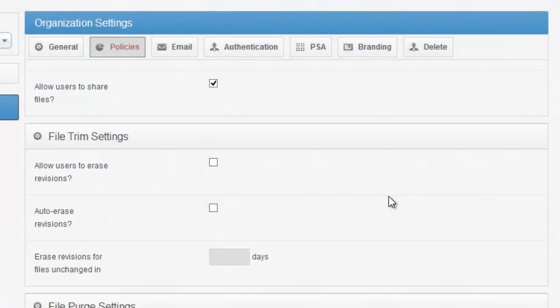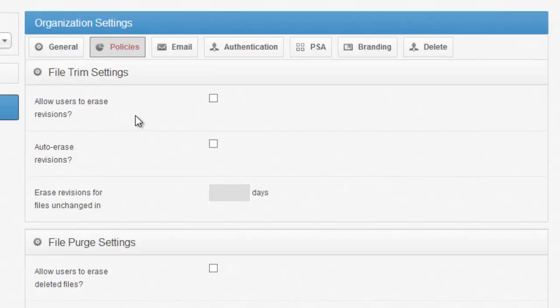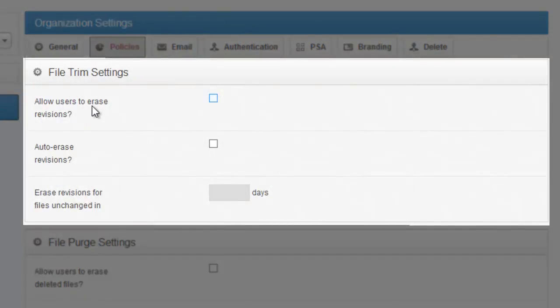The file trim settings allow you to manage how revisions are handled within the system. You can choose to allow users to erase their own revisions, which essentially allows them to delete all of the incremental changes that are made to a file. For example, if you modify a file 3 times, you will have 1, the most current revision, and 2 and 3, the previous revisions. Trimming revisions allows users to delete the second and third revision.